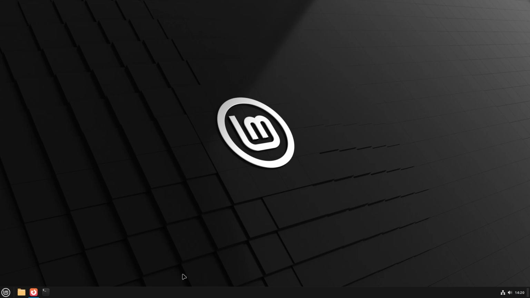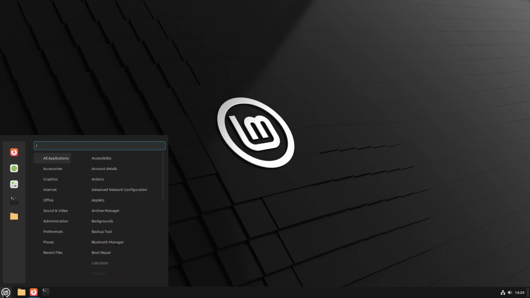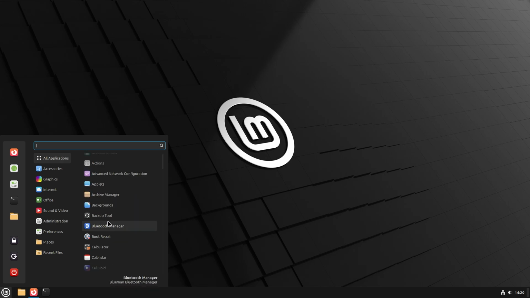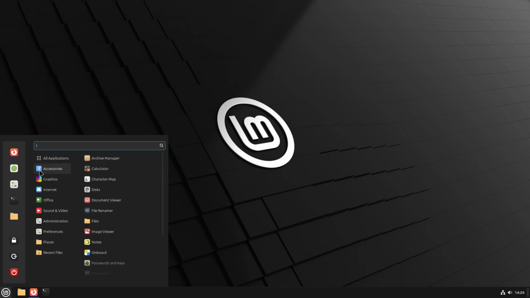So we do get the taskbar at the bottom, and on the left we do get a start menu. This kind of seems like Windows-ish language, but I am speaking in it so it's a little bit easier for people to connect. So we do get all applications, accessibility, account details, actions. You get everything in alphabetical order. You do get accessories, graphics, internet, Firefox coming in as default, and then Transmission for your torrents, Office, sound and video. For Office, you get LibreOffice, the entire suite, sound and video, administration, preferences, places, and recent files.